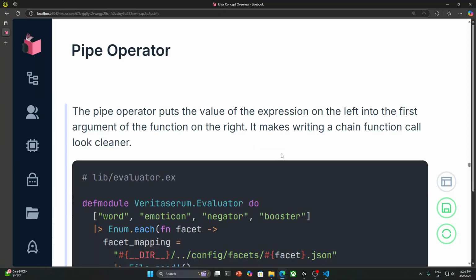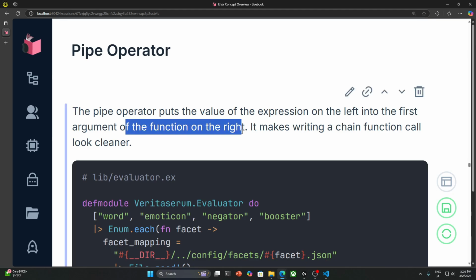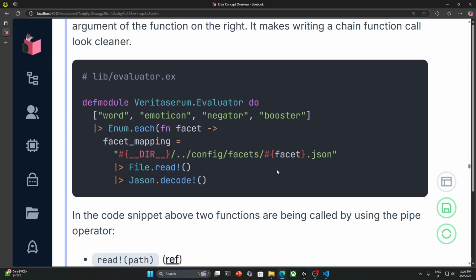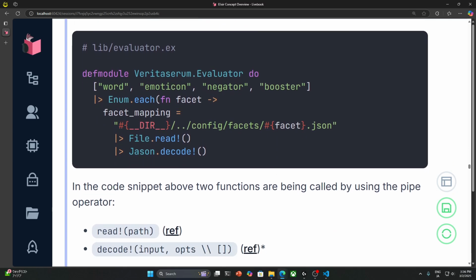Pipe operator. The pipe operator puts the value of the expression on the left into the first argument of the function on the right. It makes writing a chain of function calls look cleaner. So this is the example, right? We have this module, Veritaserum.Evaluator. We have a list of word, emoticon, negator, and booster. And then there is a pipe operator here, which calls Enum.each. And then if you see, the argument is an anonymous function.